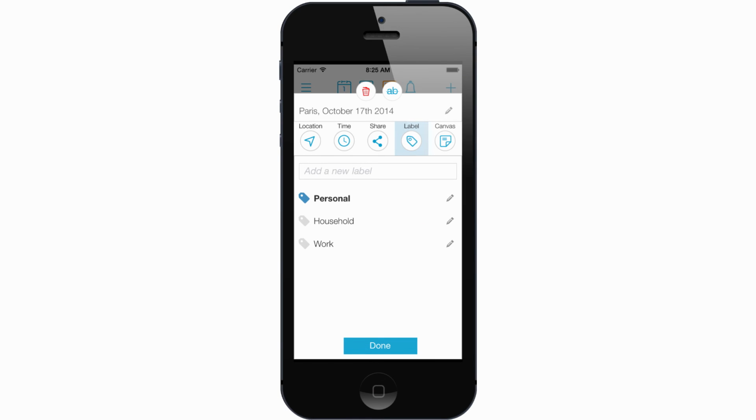Under the label screen, you can assign a label to your note. If you use the View by Label mode, your note will reside under that label group.